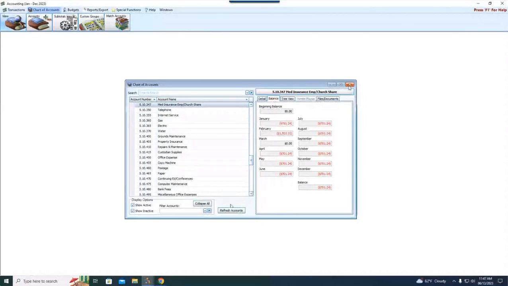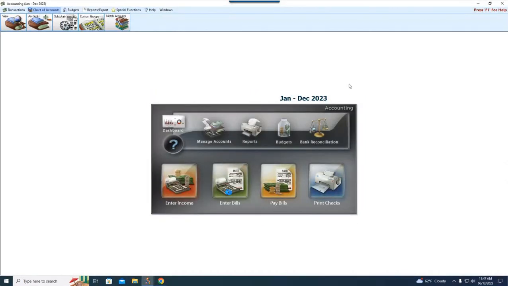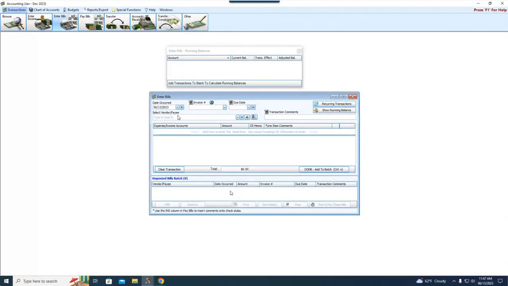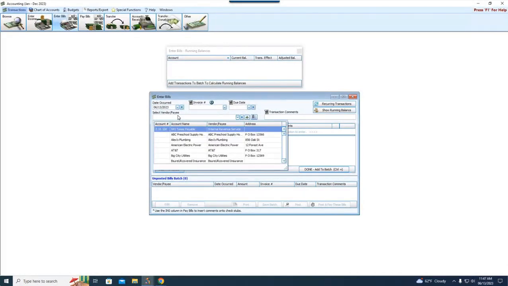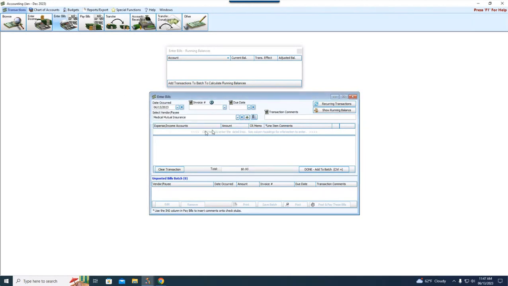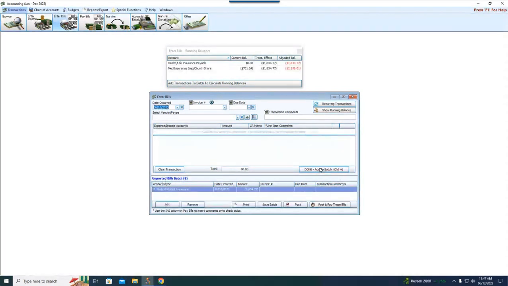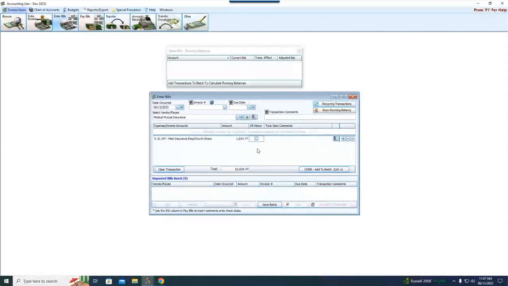Okay? So all I have to do now is when I go into enter bills, I have to go ahead and enter, say, my insurance payable. What account is that? I'm sorry, 210140. Here's my medical mutual insurance. I choose account number 510347. There's my medical insurance expense account. I type in the full amount of the payment of the $1,834.77. And when I click on add to batch, oh, I didn't want to check credit memo. That was my fault, folks. Unchecking that. My bad.